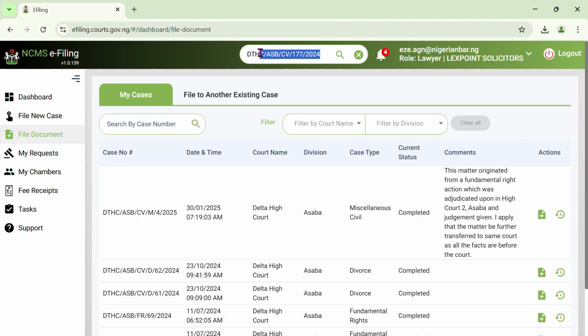This suit number was copied out here so that I can easily get it out, copy it. If you are a claimant in the case, you come to my cases to search for the case and then check inside to find out if there is any process that was filed either by the court or by the opposing counsel.